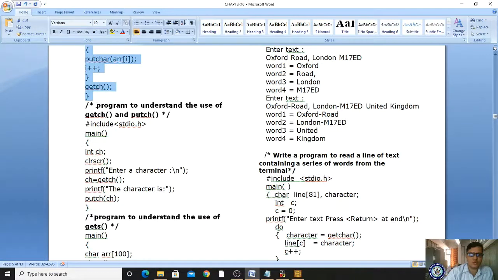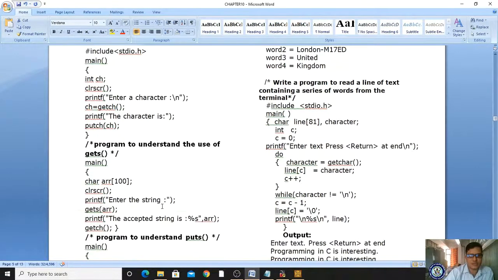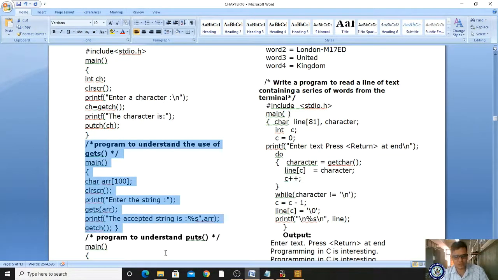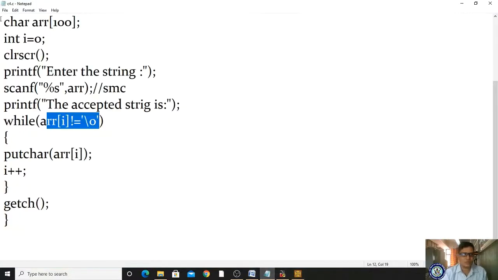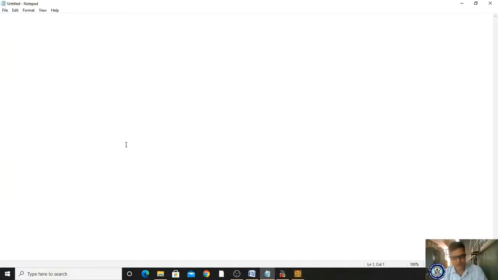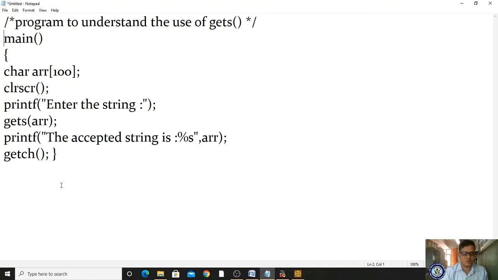Here also some program is there, getch and putch. So you can read a character from the keyboard, and whatever character you have read, you can display. And let us see the gets function. What is the purpose of the gets function? The gets function is to accept the spaces, right? So what is the purpose of the gets function? It will accept, right? Yes, let me modify this program.